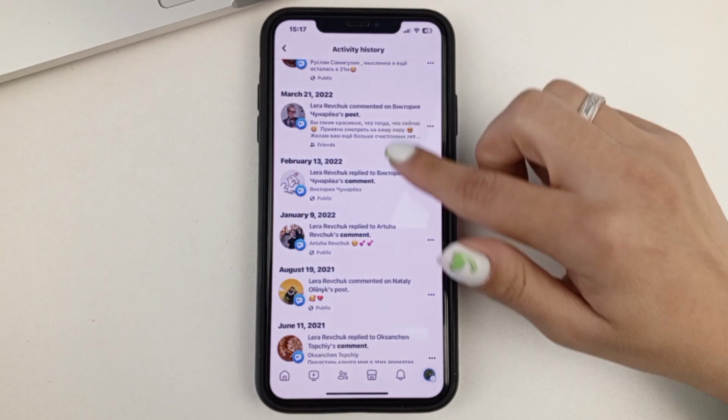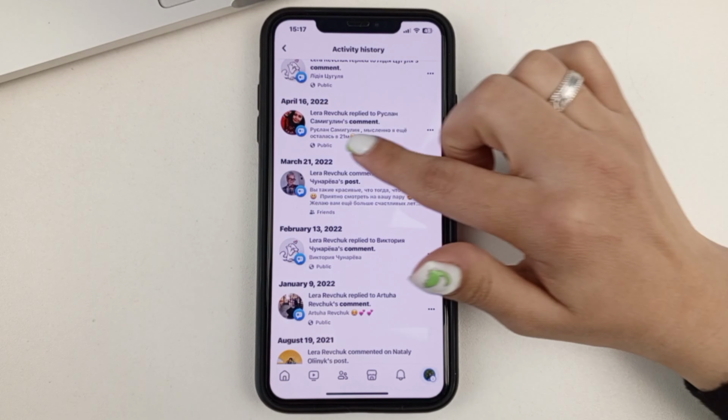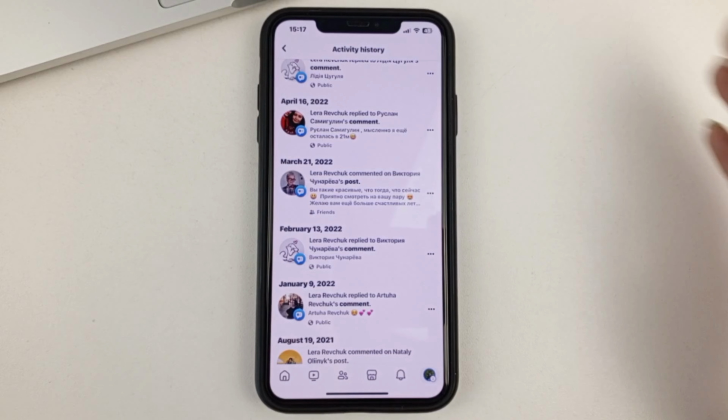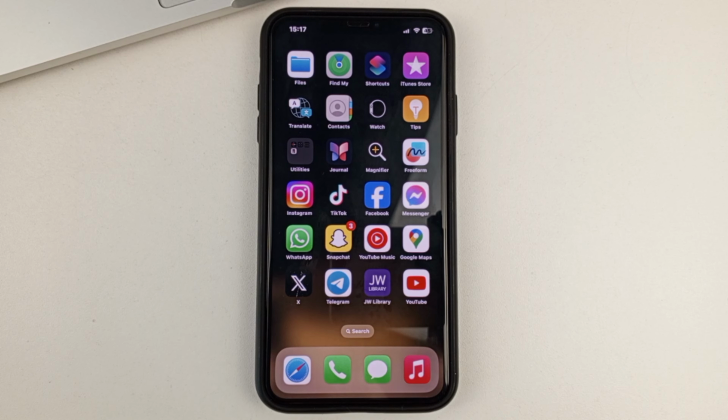Also, if you want to view, say, the publication where this comment was made, you can just click here. That way you can view the post and see exactly what you commented on. That's how easy it is, friends. You can see all your comments on Facebook.